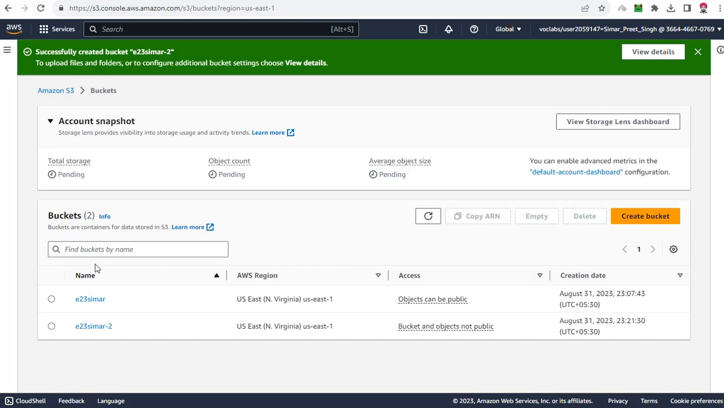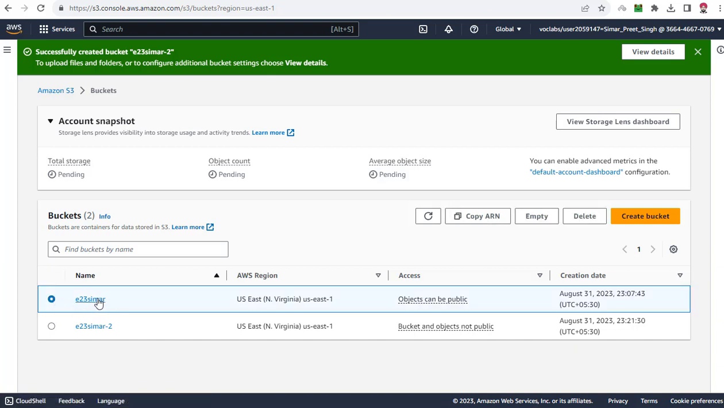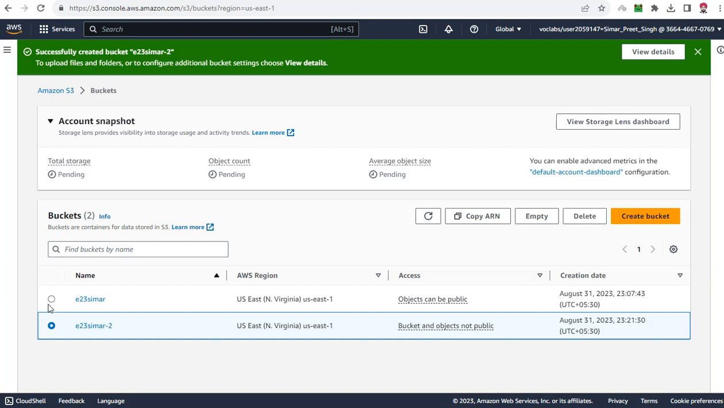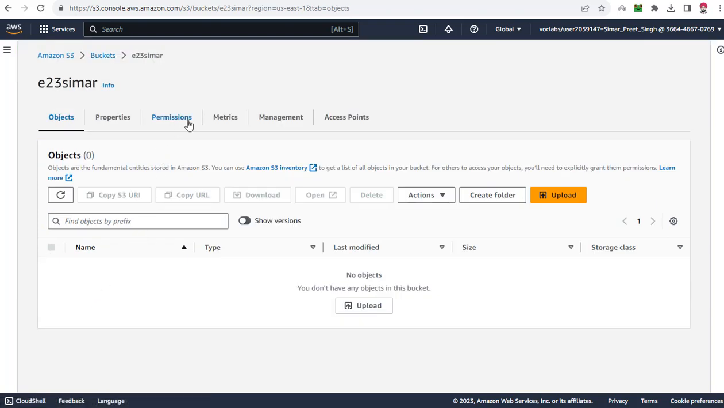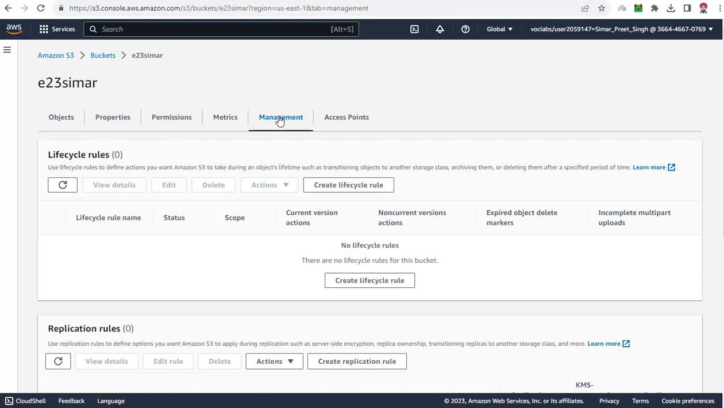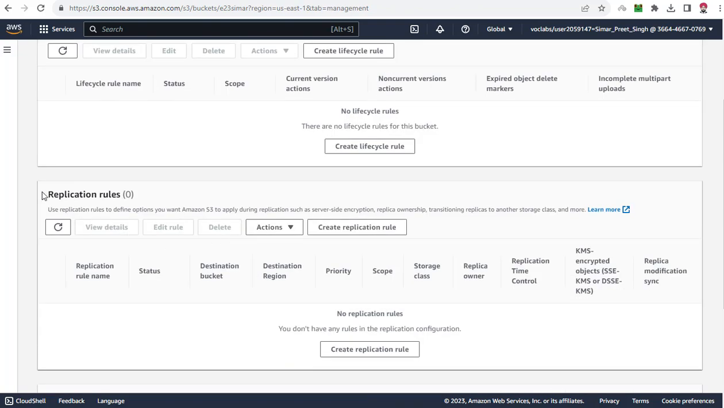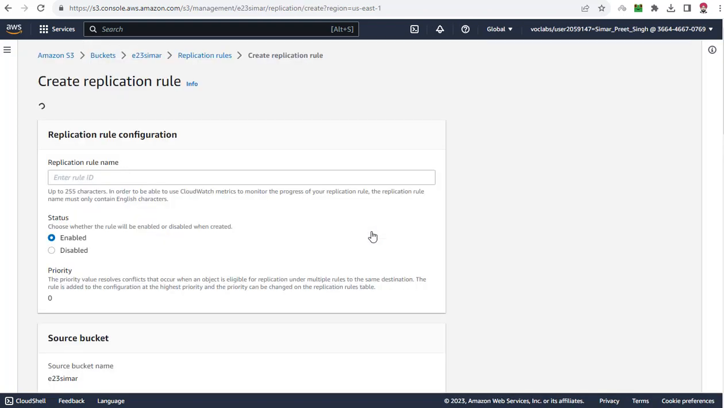So now I have two buckets in my S3 account, and I am creating the replica of the first bucket onto the second bucket. To create the cross-region replication, I select the first bucket and navigate to the Management tab. I get the option for replication rules, and I am creating the replication rule for my first bucket.